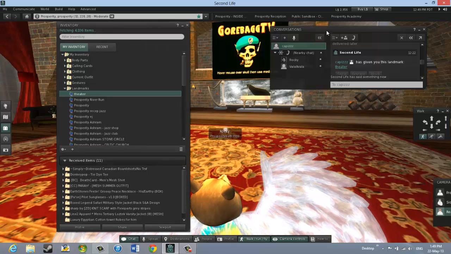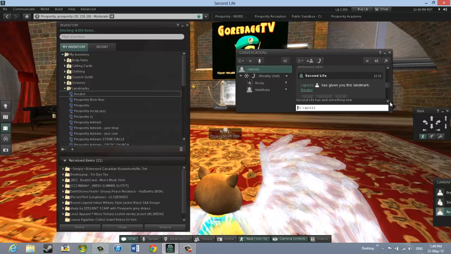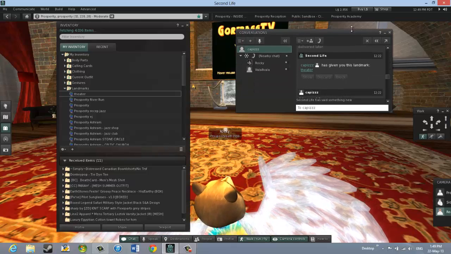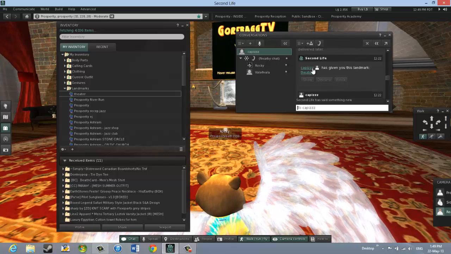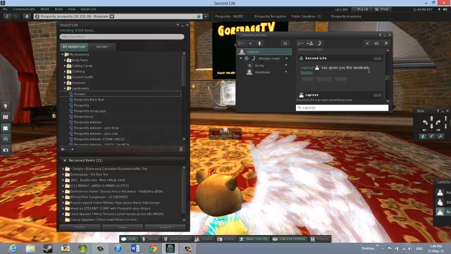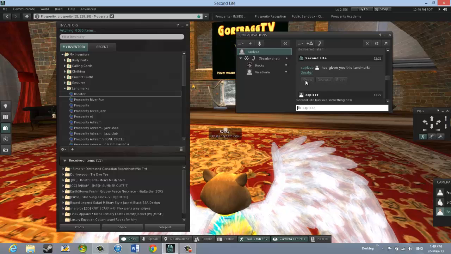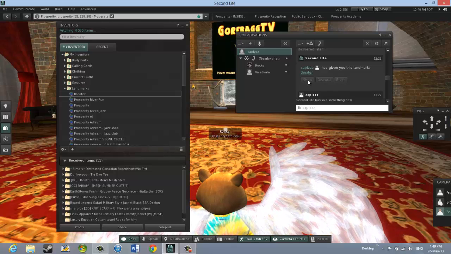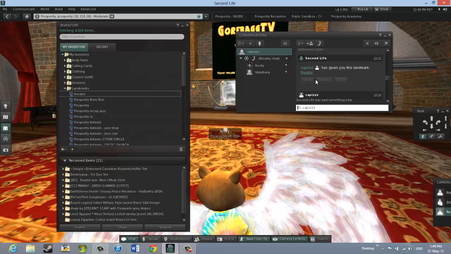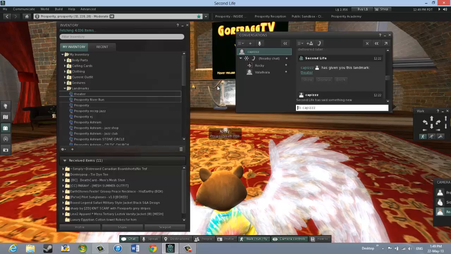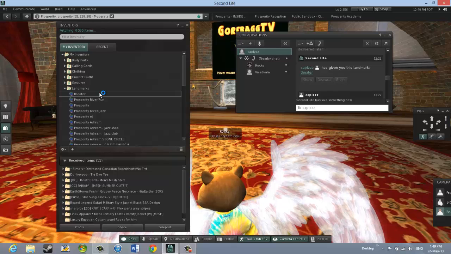Now, when someone gives me a landmark, we see the words come up in my conversations window. The person's name, in this case Cappies, has given you this landmark, and it's called Theatre. And now I can either click on Show, Discard, or Block. So I click Show, and once I click that, then the landmark goes into my inventory as a landmark.